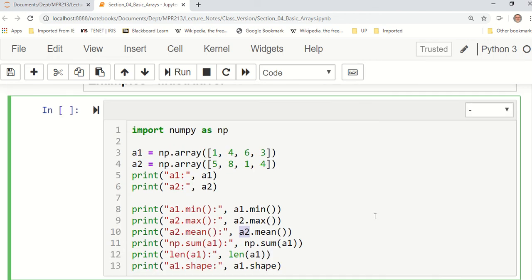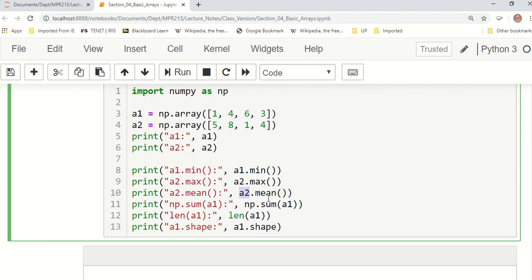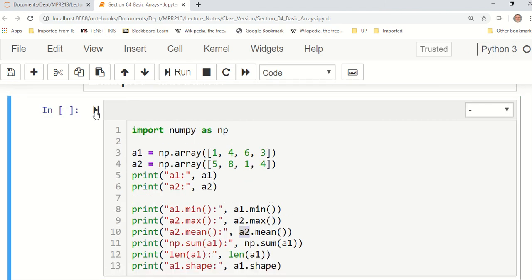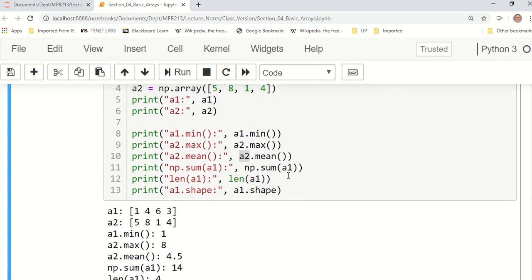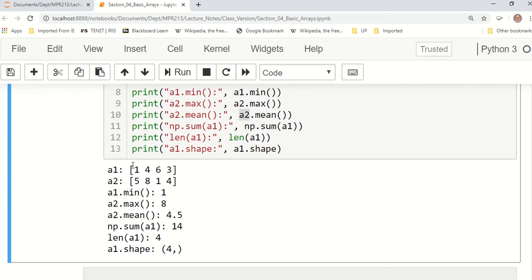Right. So let's execute this. Sorry, I think every time I said array 1 or array 2, I meant to say array A1 and array A2, right? So please forgive me that error. So let's execute this cell. I'm scrolling down so that you can simply see the print statements.